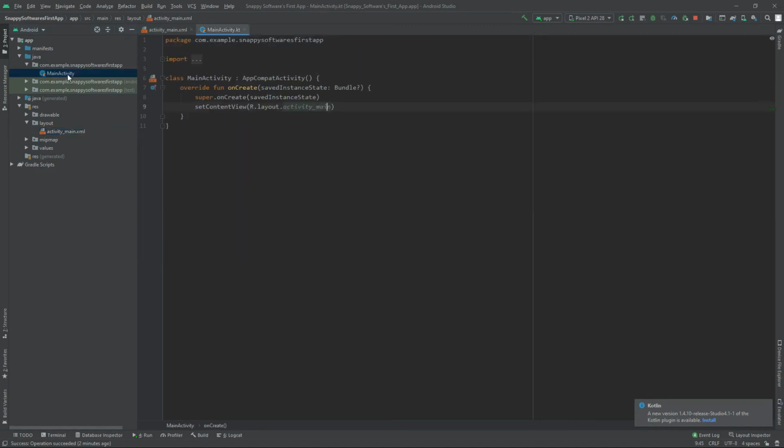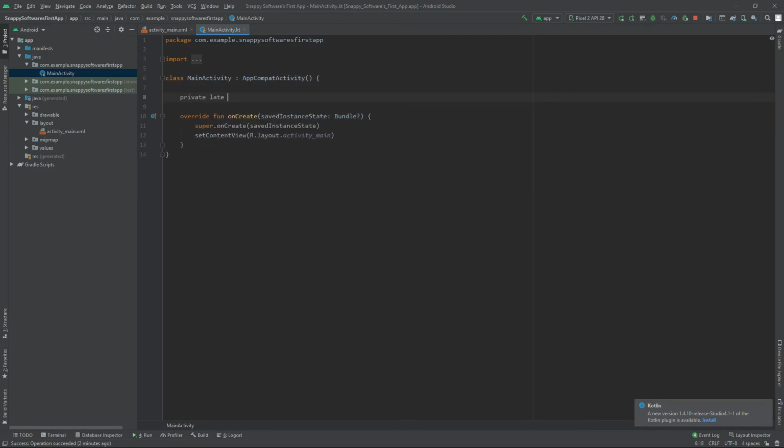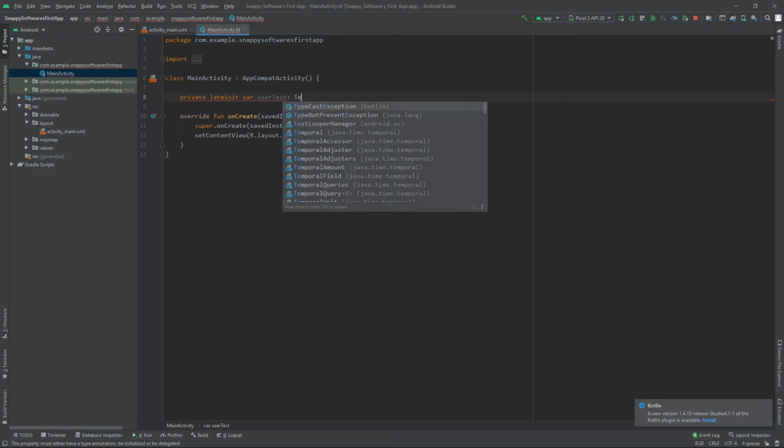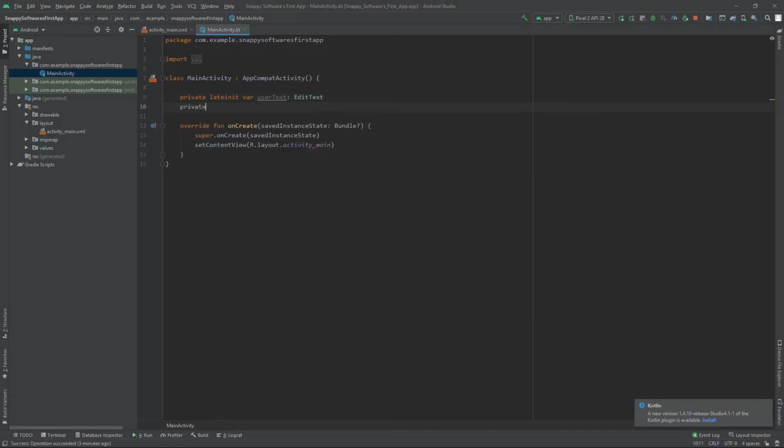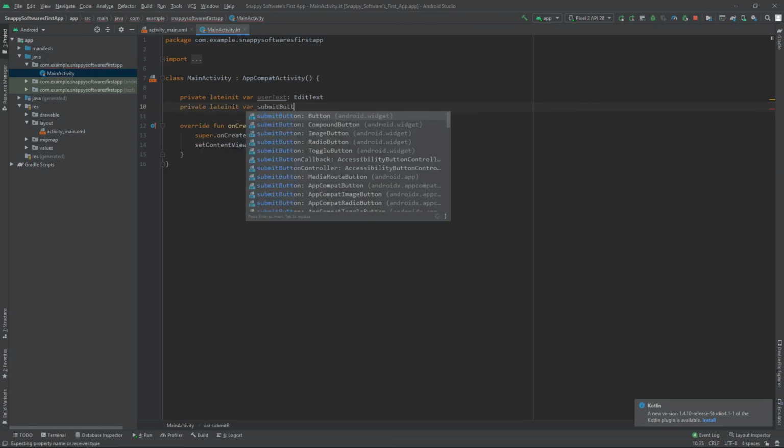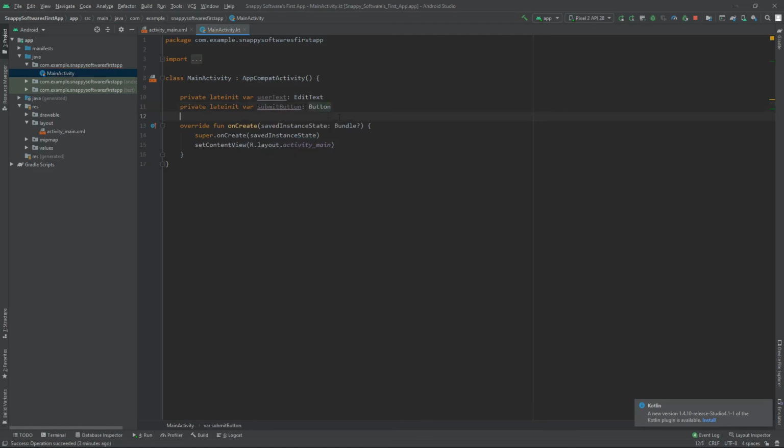So now if we go over here, type in private lateinit var userText, that'll be an EditText. Then private lateinit var submitButton, that'll be type Button. I'll go over what private lateinit var and the override function and onCreate and all this jazz in future episodes. For now though, we're just going to get an app running. Now we're actually going to tie these variables to their components. So userText equals findViewById(R.id.userText), and submitButton equals findViewById(R.id.submitButton). So now these will actually equal the EditText and the Button from our layout.